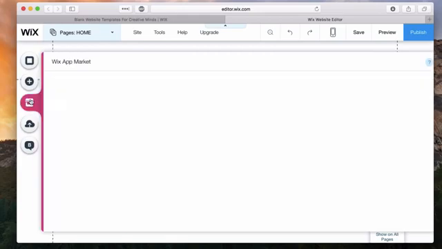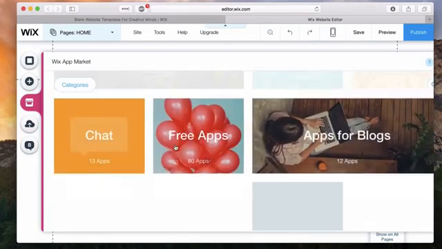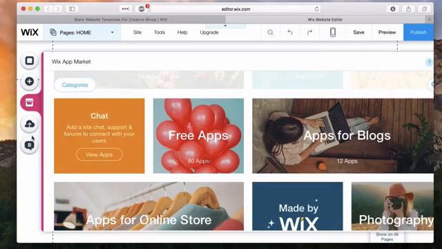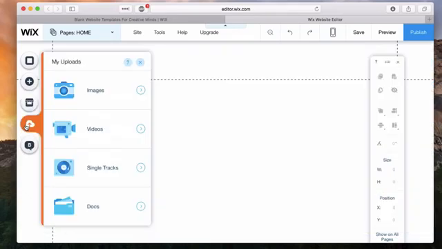Under that, you have a Wix app market. So this allows you to install third-party apps to your site. So if you want like a chat functionality built into your site for support, you can add that. Then there's where you upload your own content. So if you want images, videos, music, docs added to your site and uploaded, you do that through here.